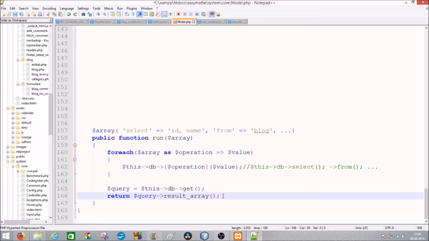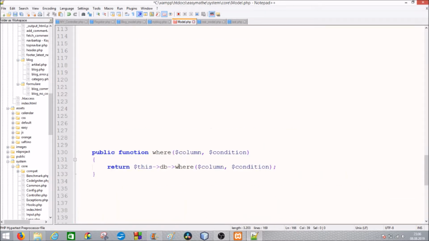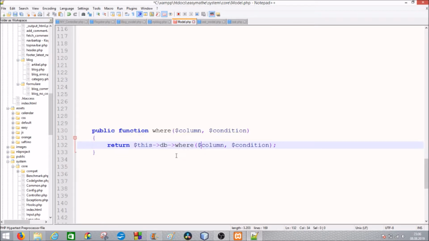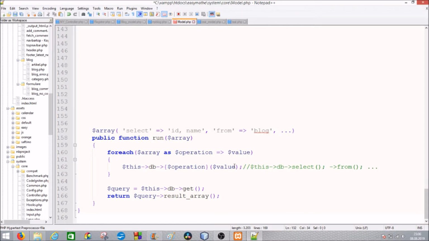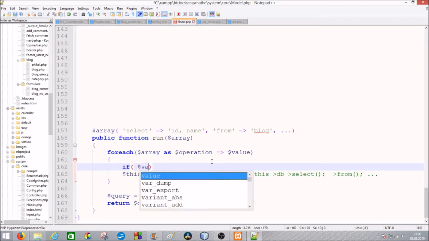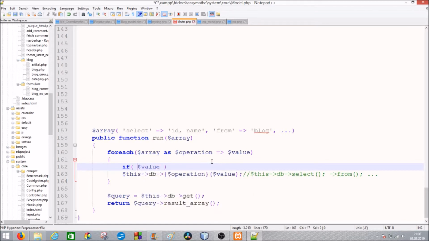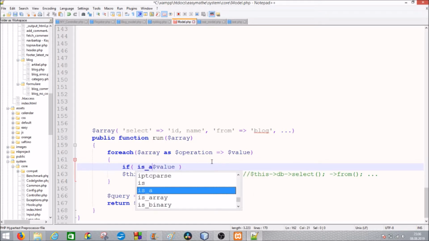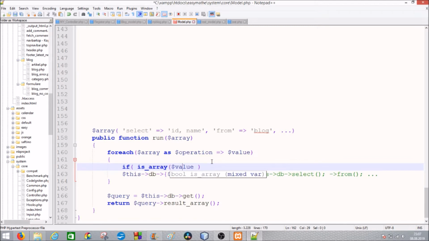And for a little homework: the where clause has two arguments. Here it passes only one. So you can think about how to manage this. You can ask, for example, if value is an array. I leave this as homework, you can think about that.